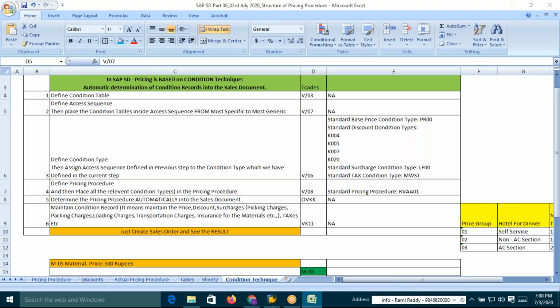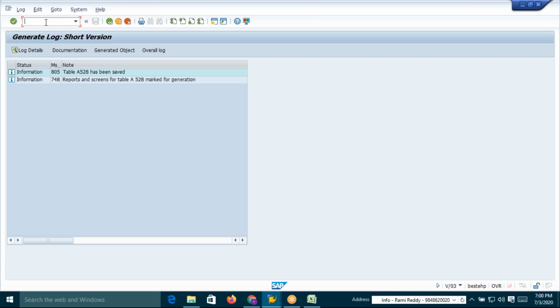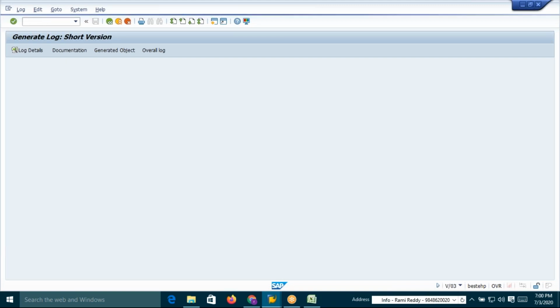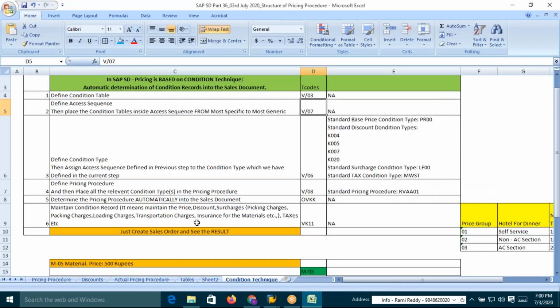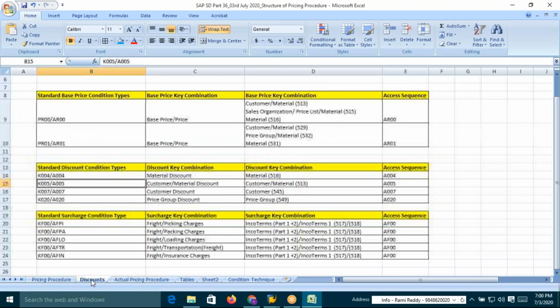So let us go to /n V/07. Enter. Now what are we going to create? We are going to create an access sequence. Now see here, there is a pricing procedure, discounts, see all this pricing procedure.